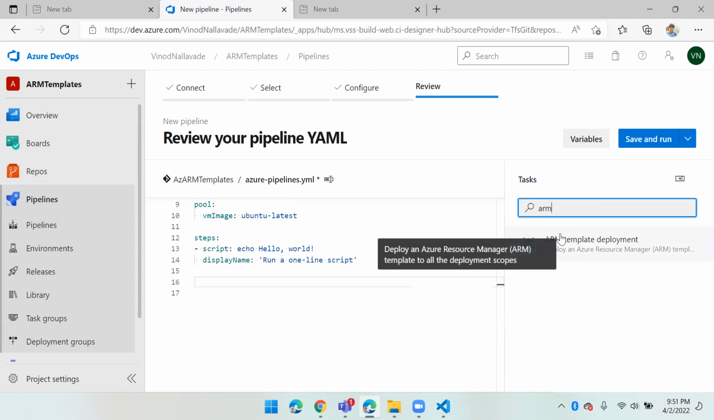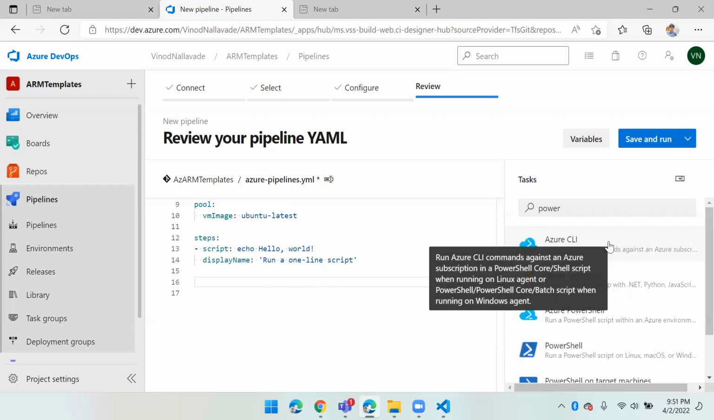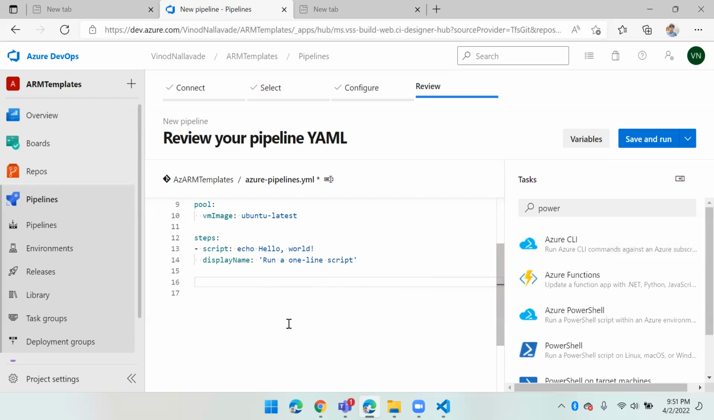Or else, if you are good at PowerShell commands, you can write PowerShell commands to deploy the same thing. I believe I have covered this in my earlier videos, like how to deploy ARM templates by using PowerShell. You can check that video. You have to basically use the same commands here, or else you can use the copy command and deploy task activity as well.